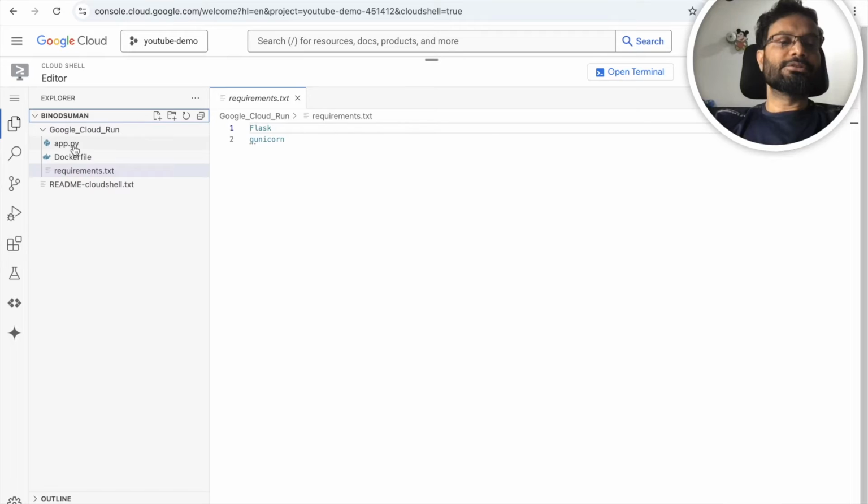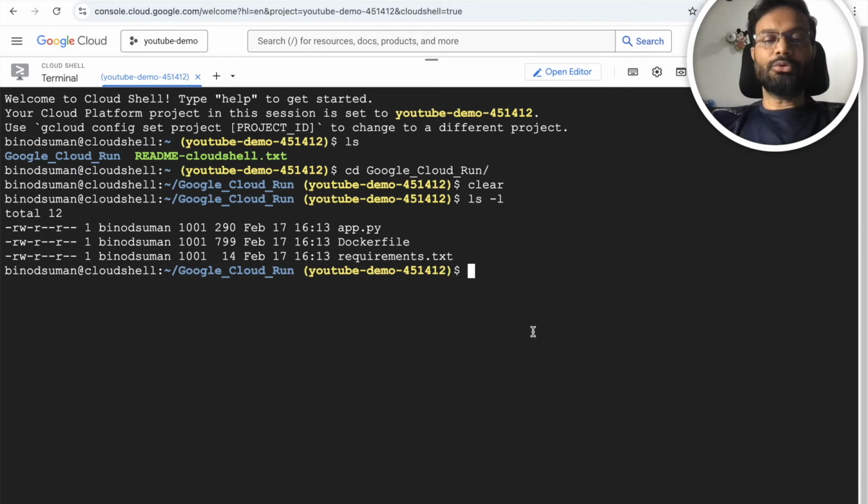So all your files are here: app, Dockerfile, requirements, right? Again, come to the terminal. Now first you have to build the image, right? So first go and build the image. So docker build -t gcr.io. GCR is the Google Container Registry.